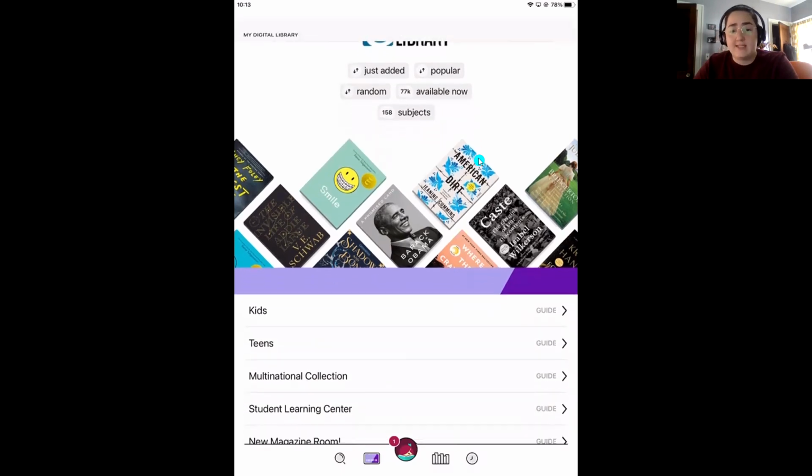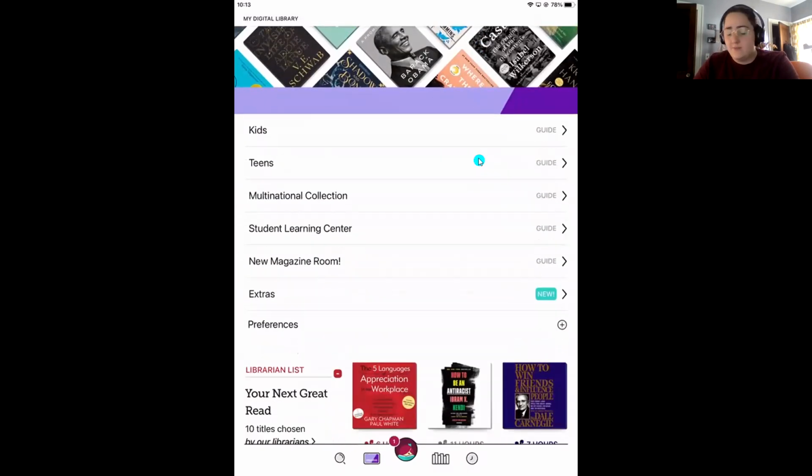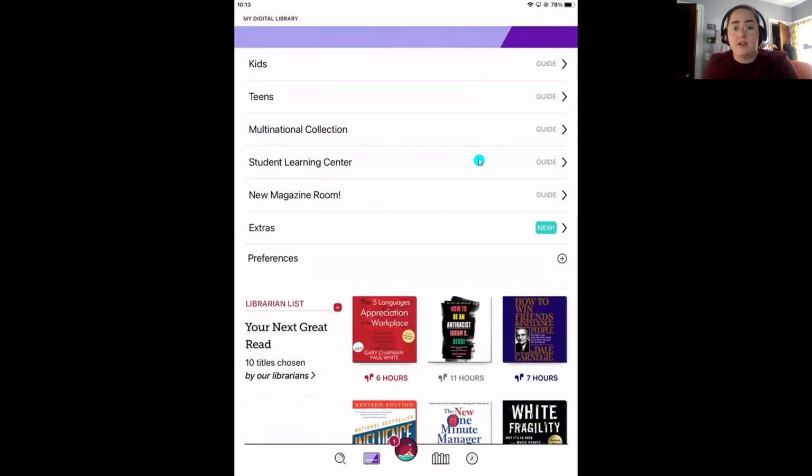As you make your way down this page, that's when you'll start to see some catalog guides. These are going to differ from library to library. Yours won't look exactly like mine do, but one that I point out for you is magazines. Mine says new magazine room. Yours should just say magazines, and that is a great way for you to find and read magazines very easily.